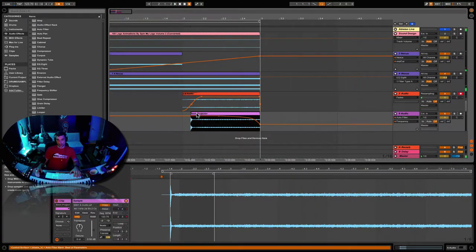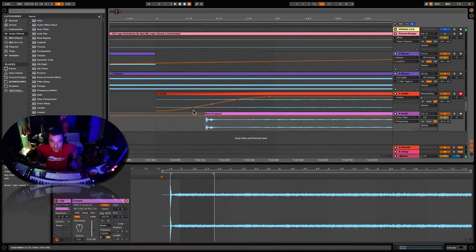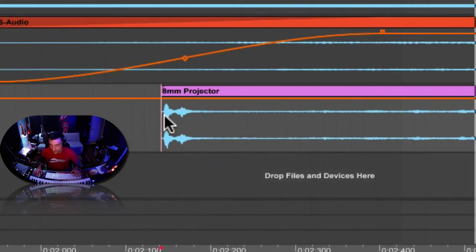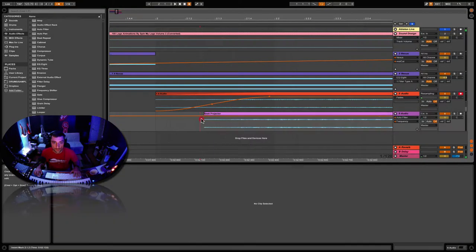I like it. What I don't like is the start of this projector sound. I just don't like it. It's like somebody's punching their space bar out of angst.